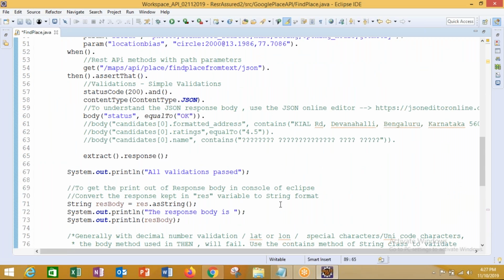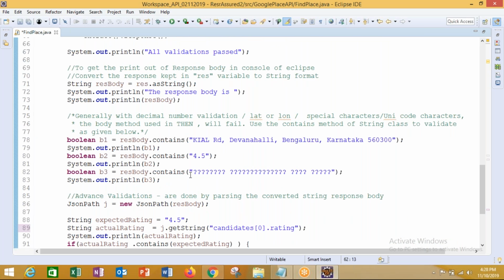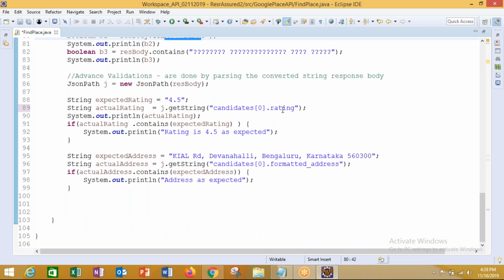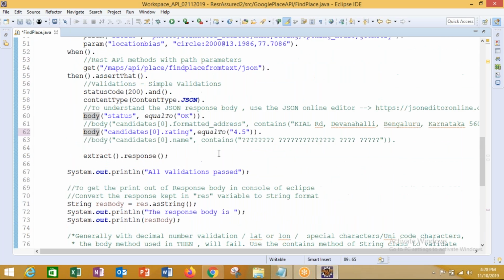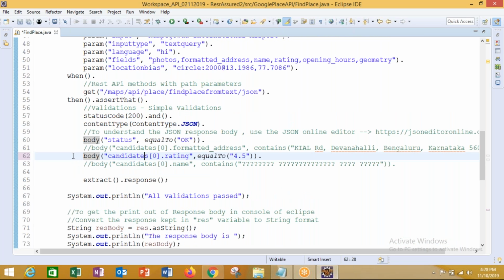Oh, here also it failed. Formatted address rating candidate. So let's see this. Understand now. So this also is coming as content. This is fine. This was having a problem. So this will be rating. Let's see what is the repercussion at this point now. Okay. That's why I was showing you null.